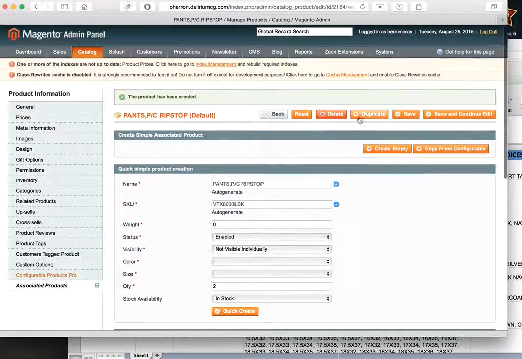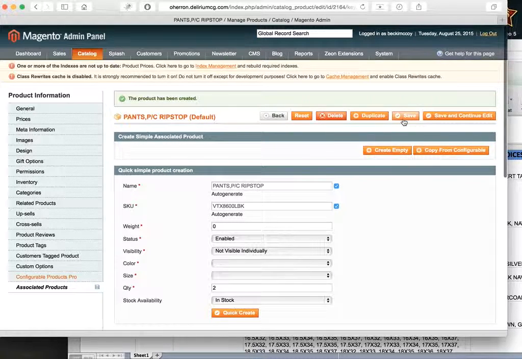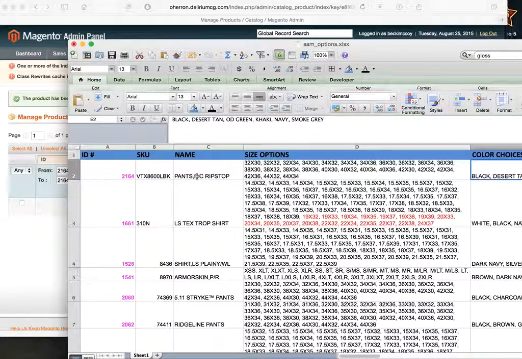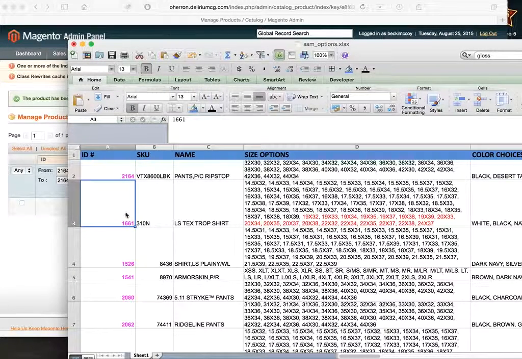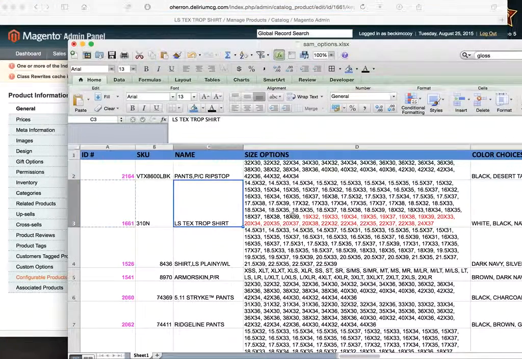When you're done with all of the options that you intend to sell on the store, you click save up at the top, and it will take you back to the list where you can search for the next product. Does that match? Yep, it matches.